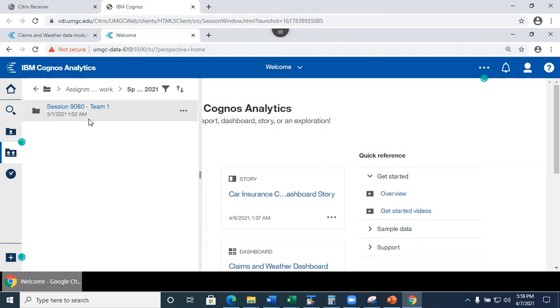So if you are in session 1980, and if you're a member of team 1, you should see this folder. If you are a member of team 1, you should not see the folder for team 2. If you're a member of session 1980, you should not see the folder for another team in session 1981. If you do, then you need to submit a case, and it will be taken care of as a high priority, okay?